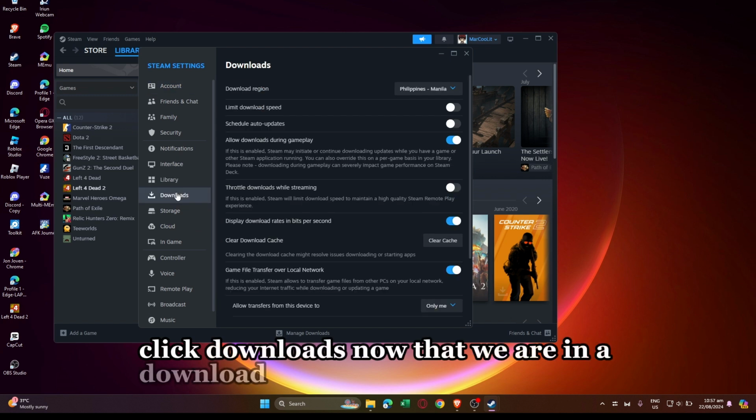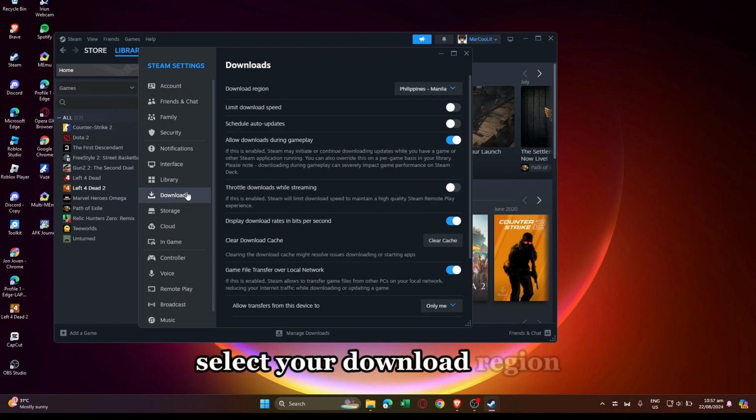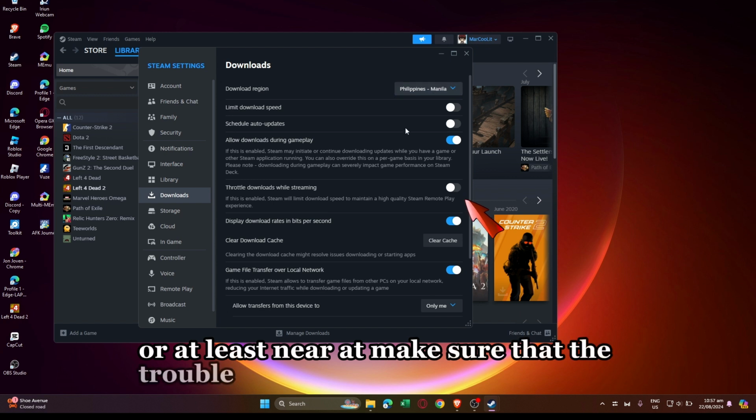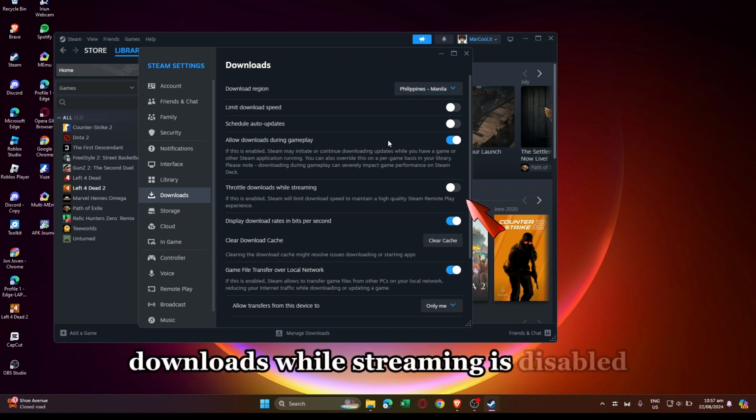Now that we are in the Downloads tab, select your download region and make sure that your download region is where you live or at least near it. Make sure that the throttle downloads while streaming is disabled.